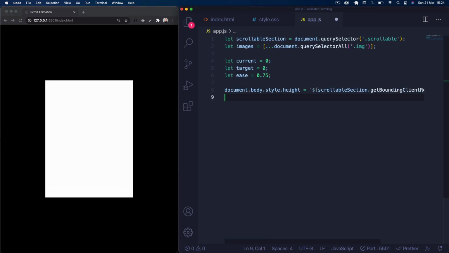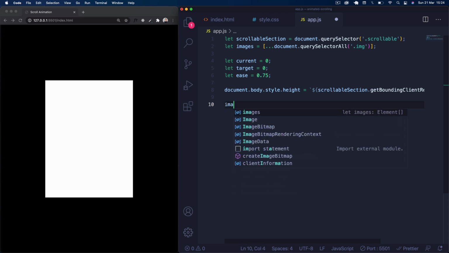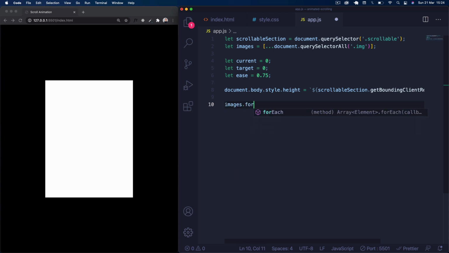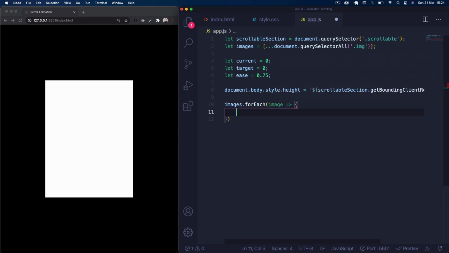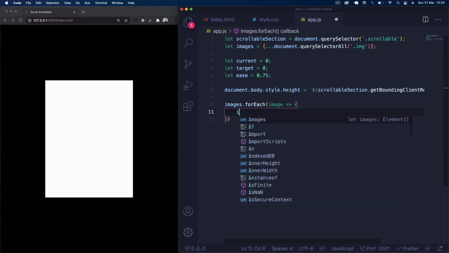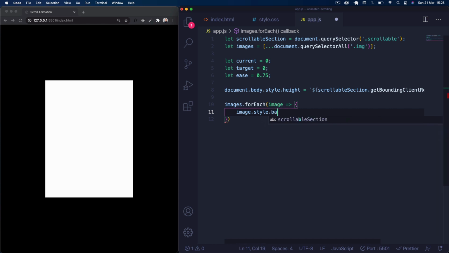Next thing I want to do here is set the background image. So we'll say images dot forEach image, so each of our image divs, we're just going to set the background now. We'll say image dot style dot backgroundImage, capital I in Image, and then we're going to set that to backtick url. We'll point it to the images folder, and then use a template literal.